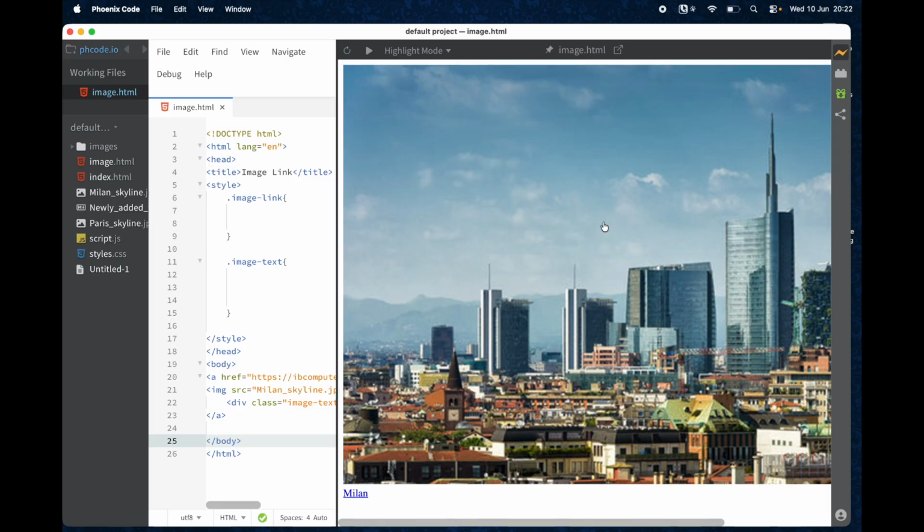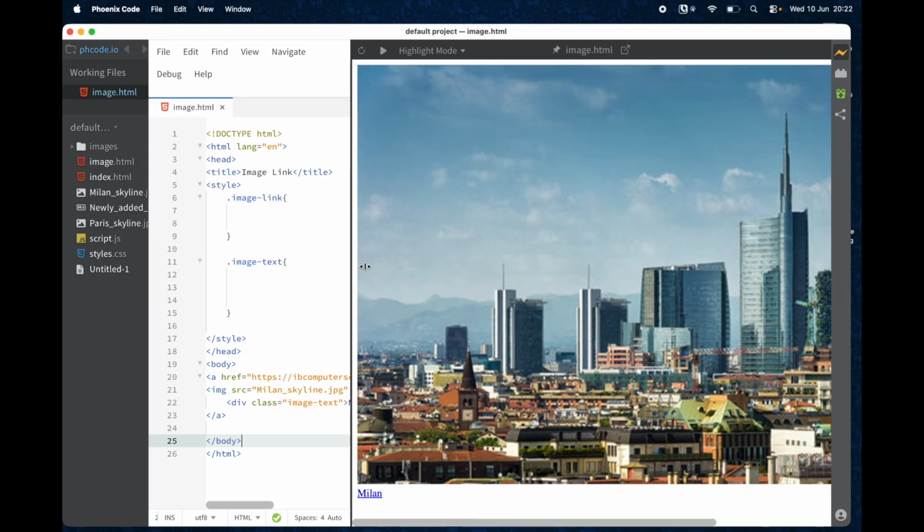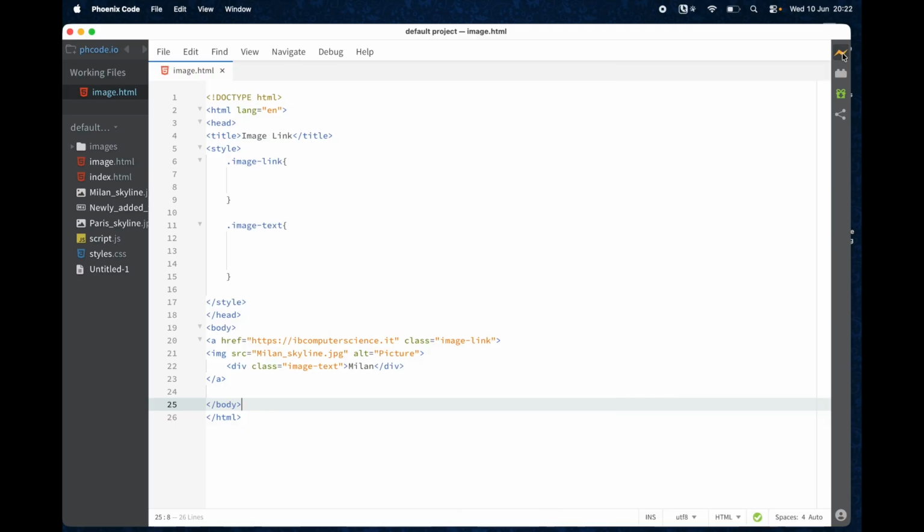So I really need to make this image smaller. I need to make this writing much bigger. I want the writing on top of the picture. So we're going to have to make some styling changes. So let's go ahead and do that.